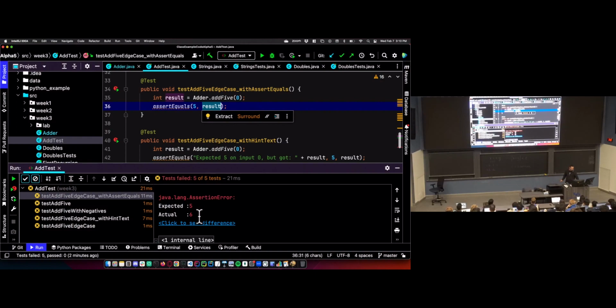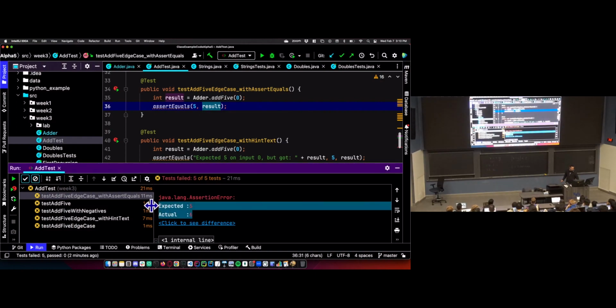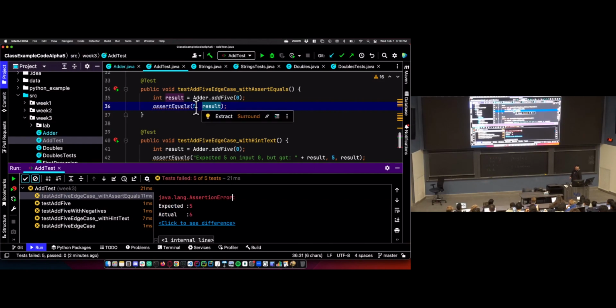But when it's wrong, when it fails, it gives us this nice display. I expected 5 because that was the first argument, but you actually gave me 6. Now I have more information. I'm off by 1. I can go in and fix my bug. Obviously, we know what the bug is. Yes, we're adding 6 instead of adding 5. But this can be very helpful when you're debugging more complex methods to tell you what exactly is going wrong.